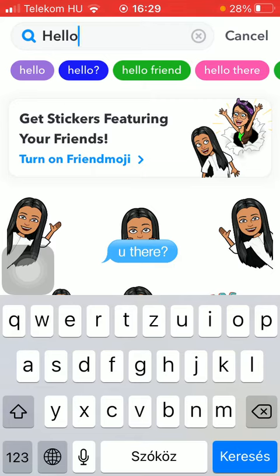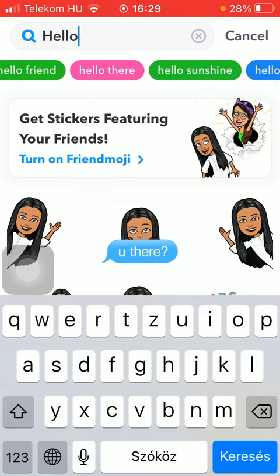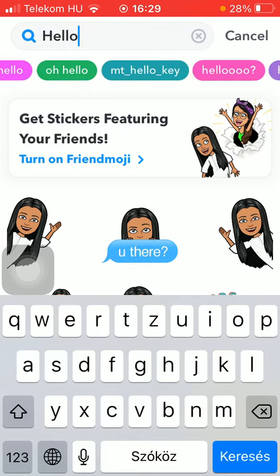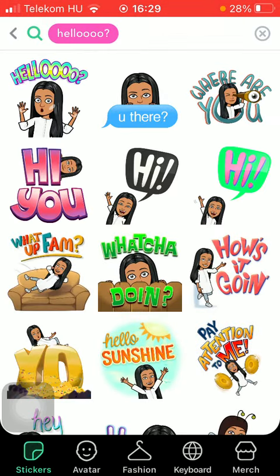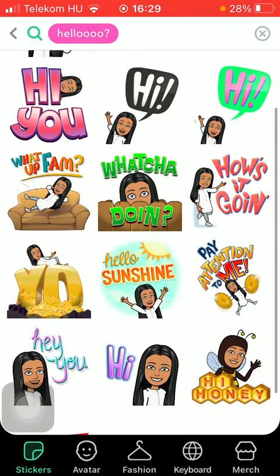You can also use these options at the top of the screen. If you swipe to the right side of the screen, you can see all of them. If you are interested in using any of these, just simply tap on the relevant one and the results will appear to you on this page.